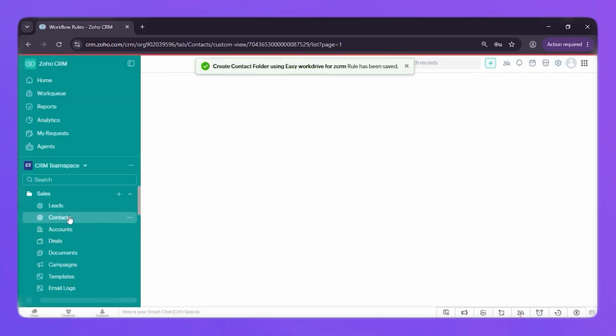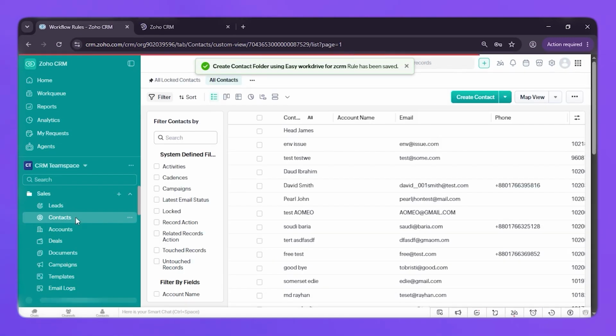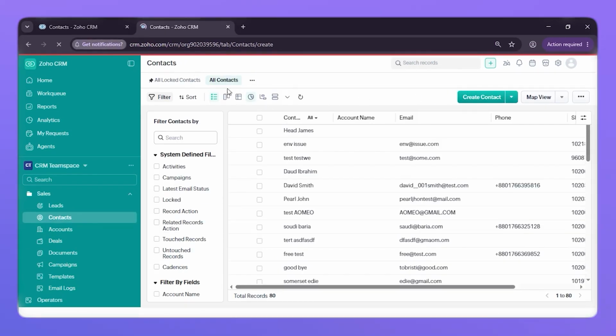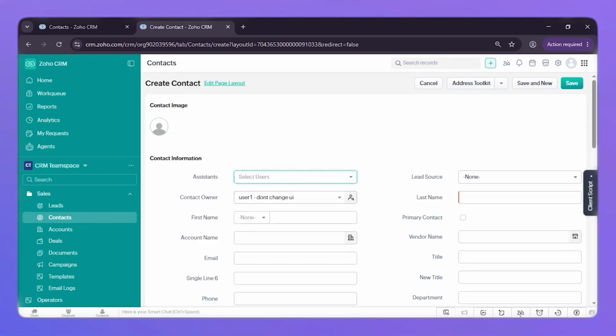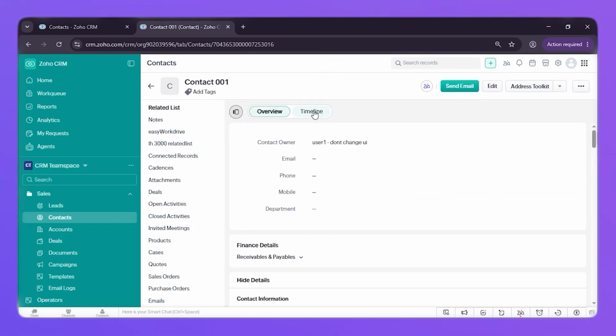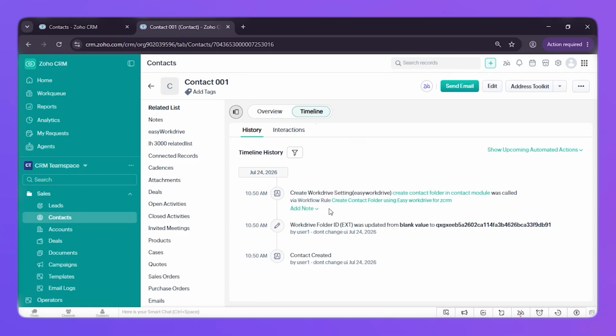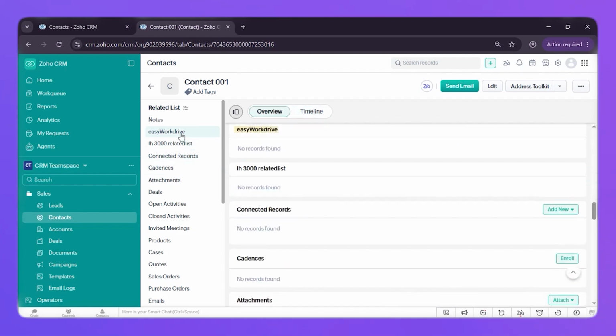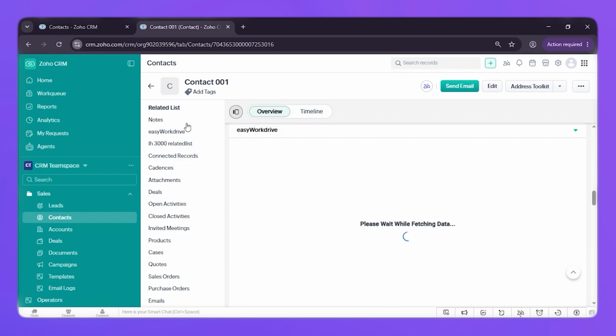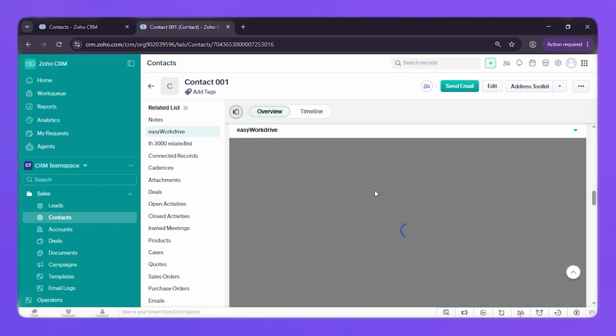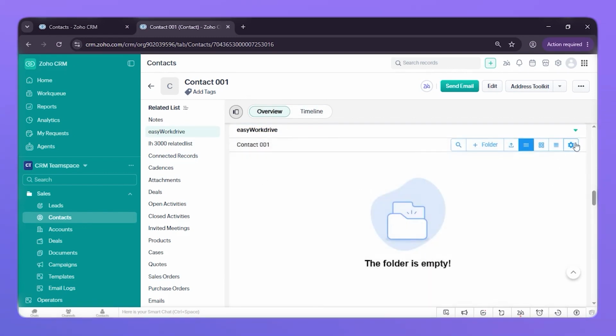Go to the Contacts module. Create a new contact named Contact 001. Do not associate this contact with an account. Then click Save. Now check the timeline. You can see that the workflow has been triggered successfully. Open the Easy WorkDrive related list. You can see that the contact folder has been created.